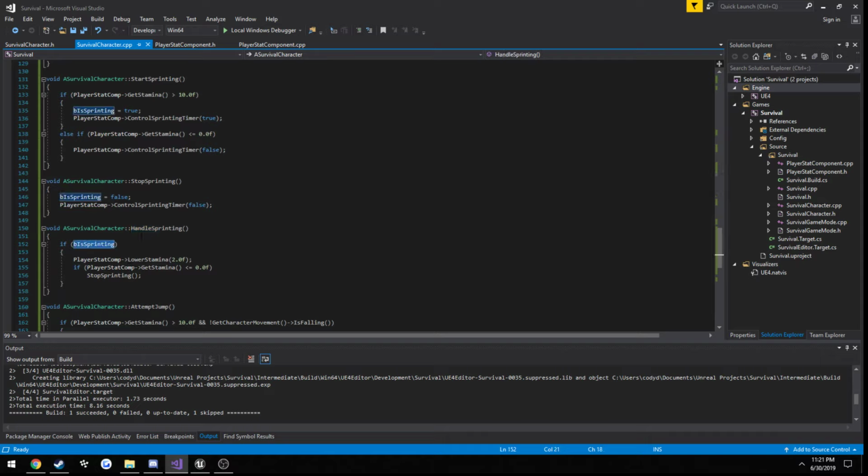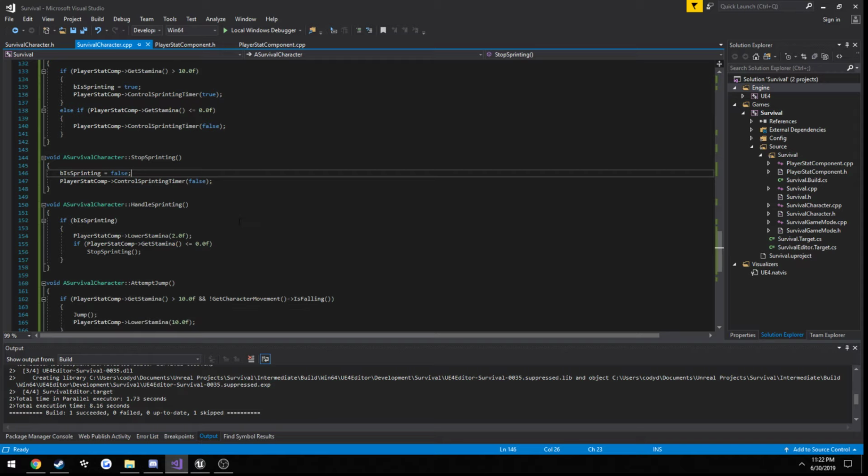So if we are in fact sprinting, then we're going to be lowering our stamina by 2 each second, because this function is going to be getting called once every second. And if our stamina is less than or equal to 0, we're going to call our stop sprinting function, which is already set up for us. It changes our control variable, which means we're going to stop sprinting, as well as it unpauses our regeneration timer automatically, just like before, as if we were to let go of shift.